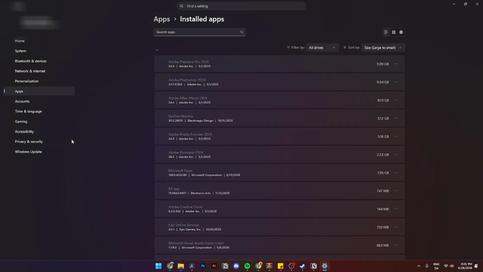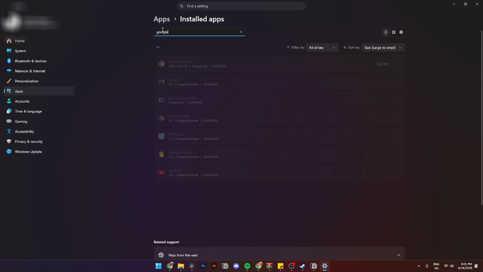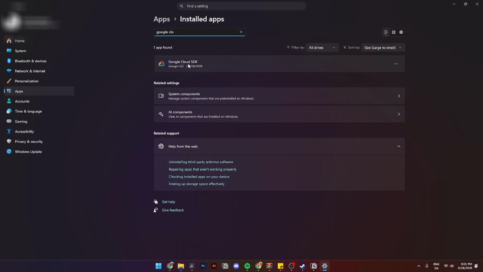And once from here, you'll need to go inside of the settings page and go up to the search bar and type in Google Cloud SDK. Once from here, it should look something like this, where you'll be able to go down to the three dots over here called More Options and then click Uninstall. Once from here, you'll simply need to click Uninstall again.